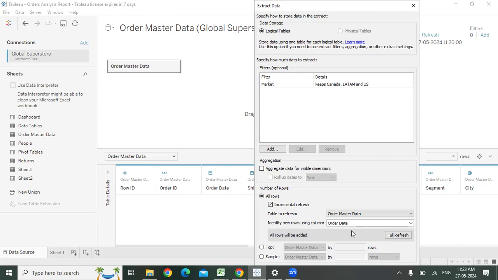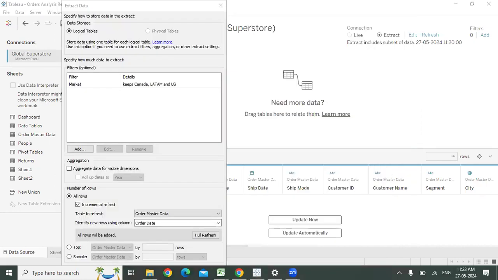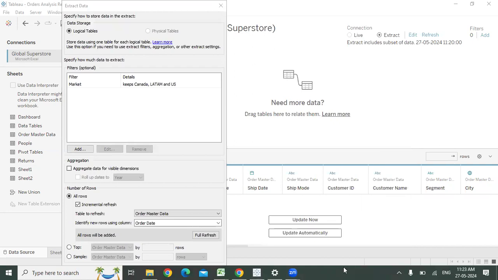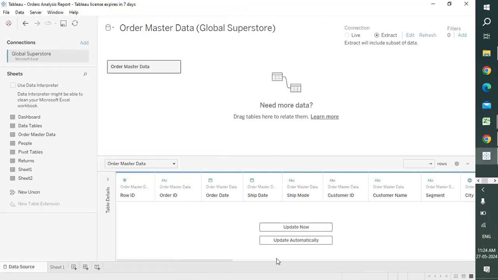Yes. All right. So this is my order date. Now you see here I've got order master data, order date, and I'll click on OK. When I click on OK, you see the extract will include a subset of data. Yes, I'll click on update now.